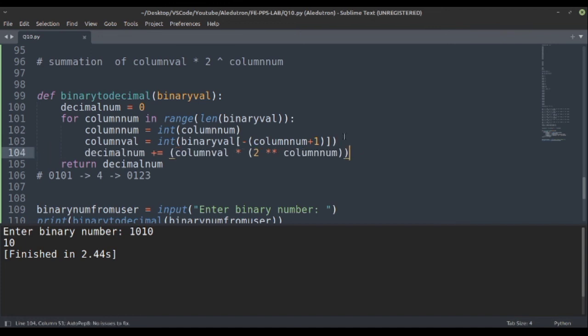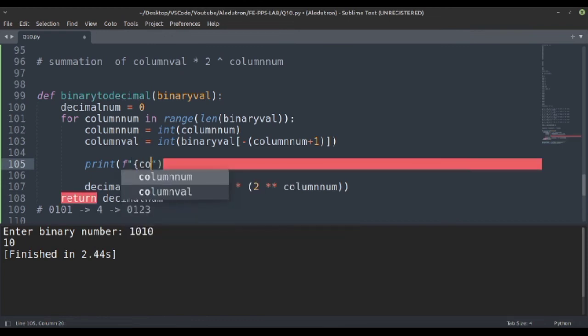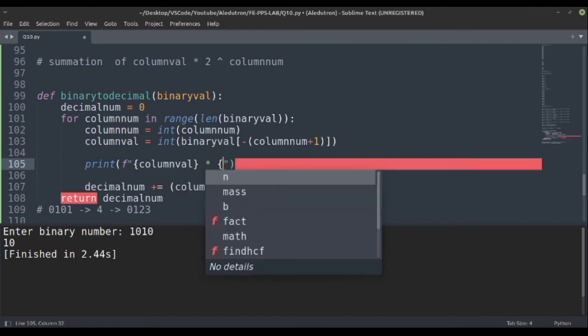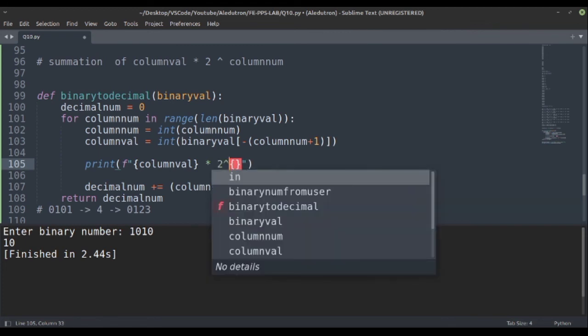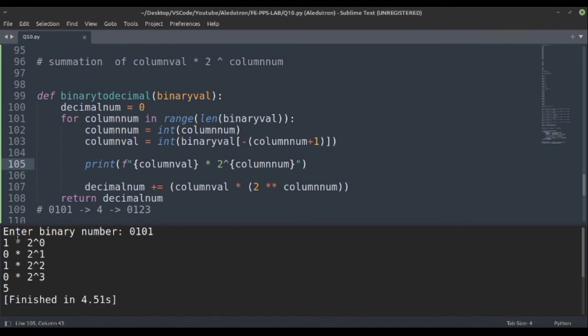So we will take a format string and print it: column number, column value, then into 2 raised to the column number. Let's print each step to get more clarity. Let's just take 5 only. In the first case, 0 into 2 raised to 0.